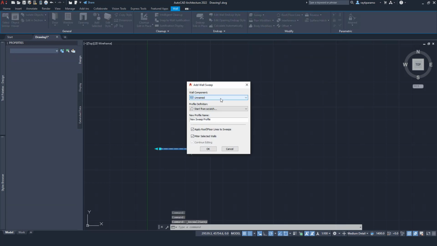you will be able to select the wall component, which in this case hasn't been named, as well as the profile definition, which in this case will be from scratch, which means that I haven't created a profile just yet. But as well you will be able to change the name of the profile as well as other options that we're also going to cover throughout these lessons. So what I'm going to do is just change the name and then click on OK.